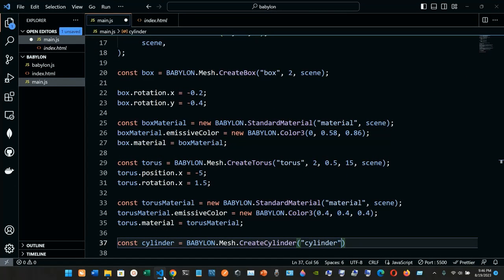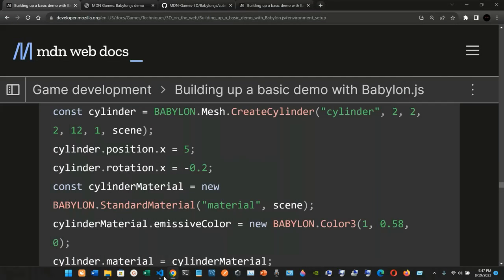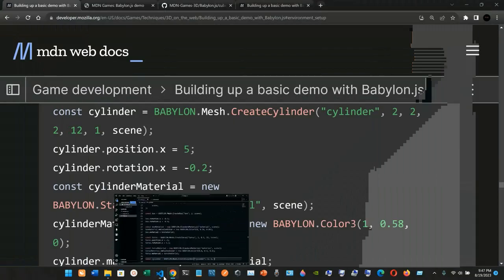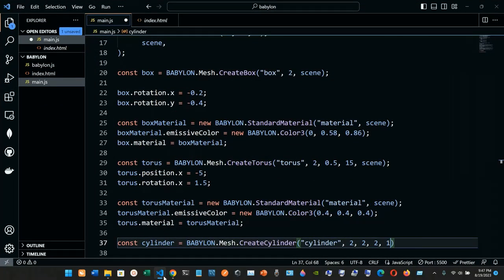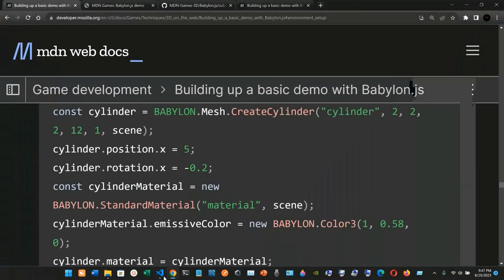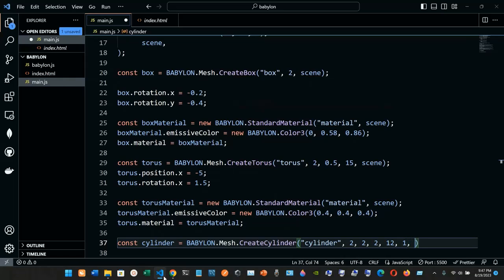So we're gonna pass in the cylinder name, which is a string. Then we're gonna pass in some numbers. It's gonna be 2, comma 2, comma 2, and then comma 12, and then comma 1. And finally we are gonna pass in the scene like this, semicolon at the end.